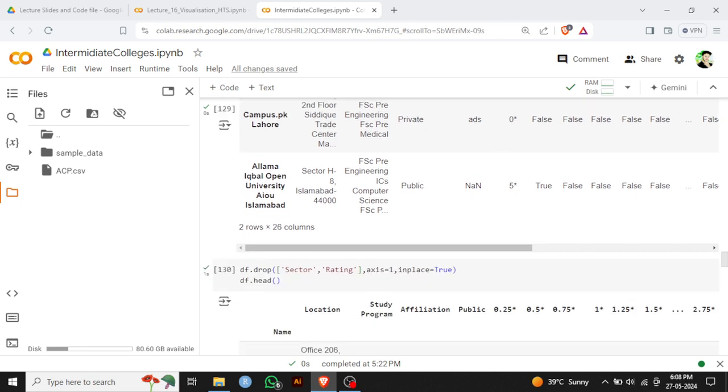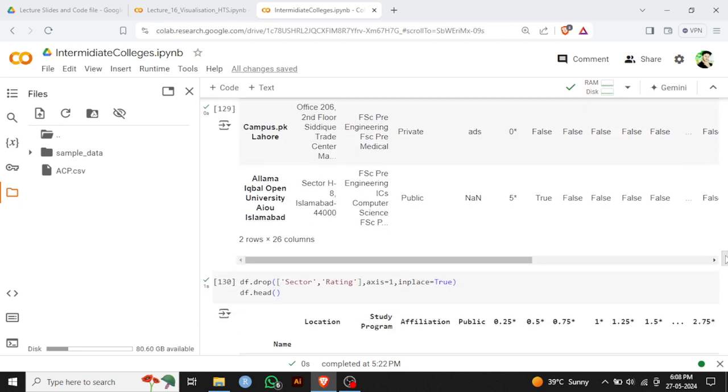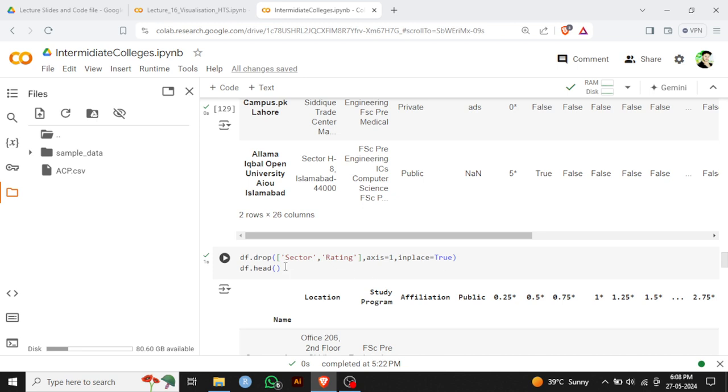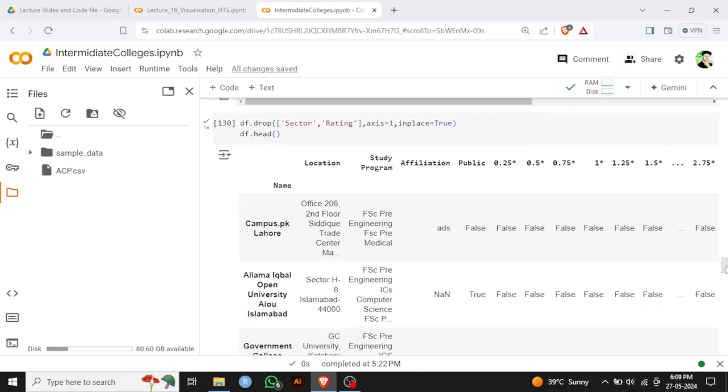For that I have used the drop function: go to the data frame and drop the sector column and rating column at axis 1, which means that the columns will be dropped. Then print the head of the data frame. Now you see that there is no column which is sector or rating, so they are dropped from the data.